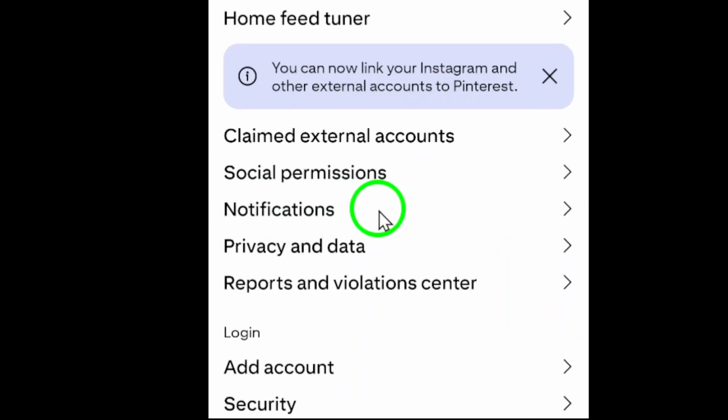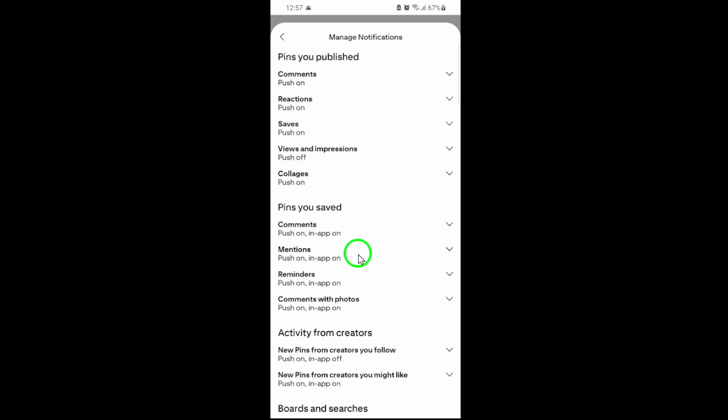Next, look for your profile picture at the very top of the screen and tap on it. This opens up your profile menu, giving you access to more detailed settings and options. Now scroll down and find the option labeled Notifications. Tap on it to enter the Notification Settings menu. Here, you can customize how and when Pinterest reaches out to you with updates, alerts, and messages.